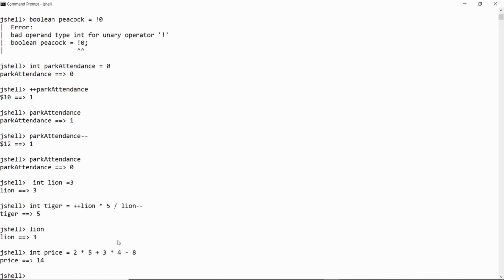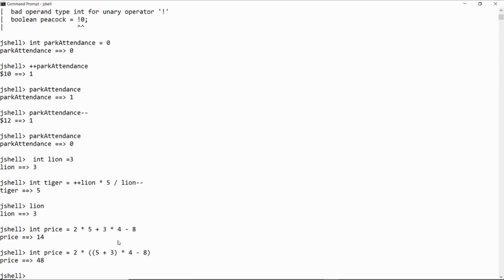You can change the order of operation explicitly, manually, by wrapping parentheses around the section you want to evaluate first. So if I put a parenthesis here, I would like to evaluate this one first, and then whatever comes is multiplied by 4 and then minus 8. Now you can see it is 48. 5 plus 3 is 8. 8 multiplied by 4 is 32. 32 minus 8 is 24. 24 multiplied by 2 becomes 48.